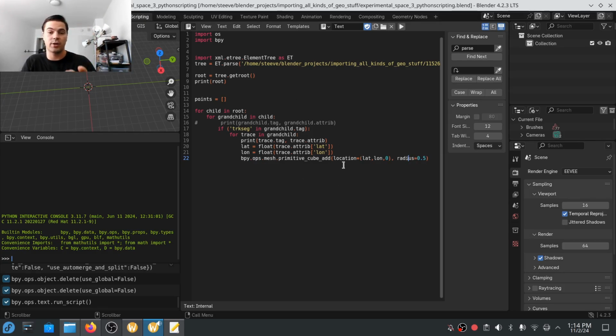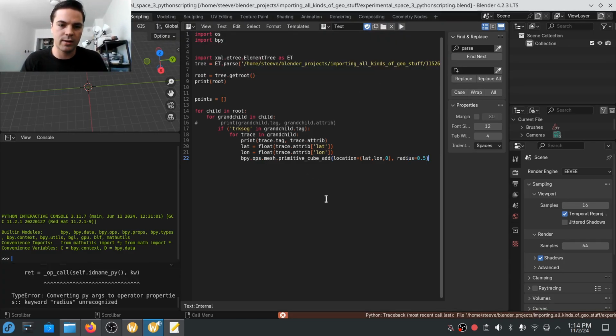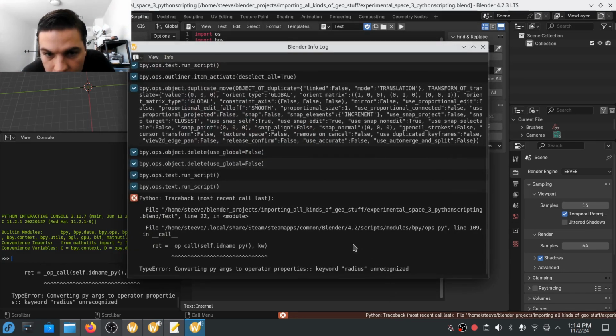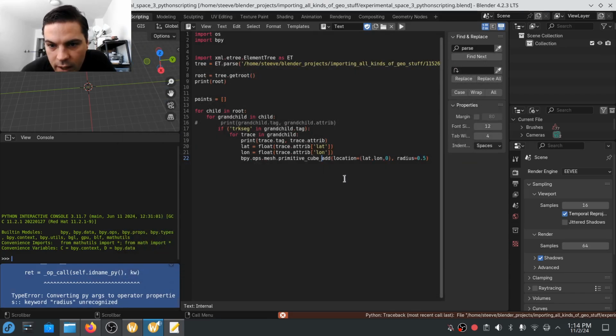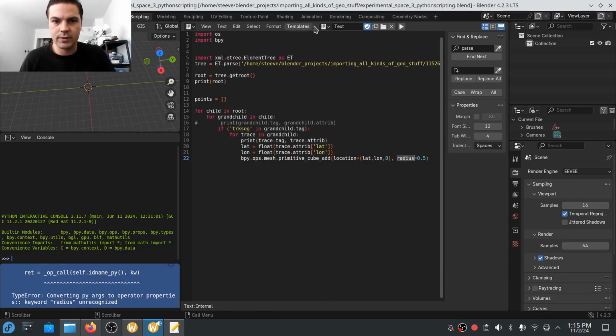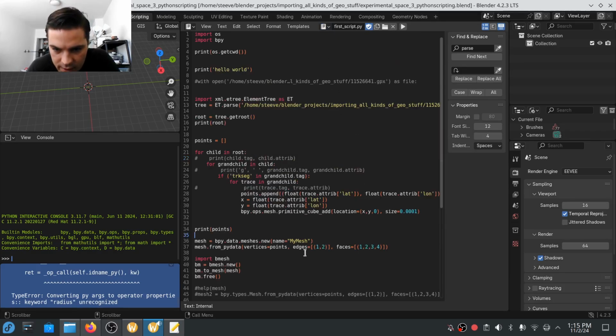Now I'm going to run this. This is going to add a ton of cubes to the map. It will freeze Python in Blender, but I don't think it should freeze my whole computer. So I'm just going to go ahead and run that. Oh, we got an error already. What's my error? Cannot find the word radius, unrecognized. Radius. How did I solve this last time?